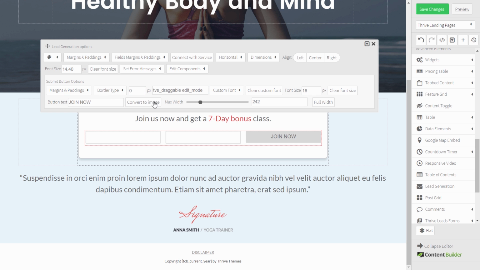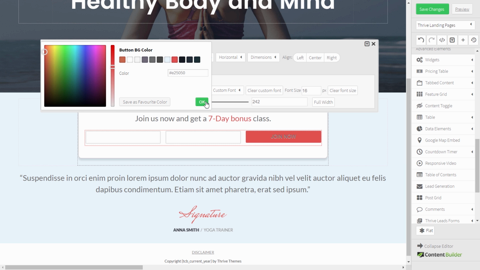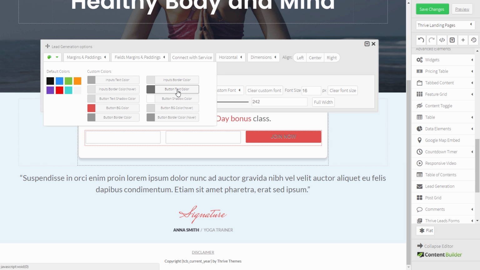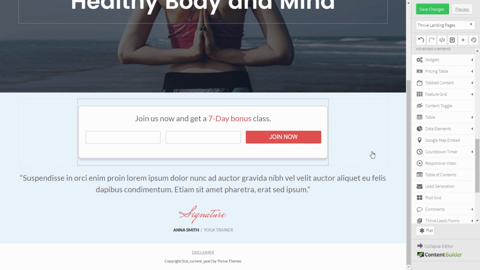I will change the color of this button. So go into the color panel and you can see the button background color. So we want this to be a red button and the text should be white. So let's change that too. And let's make this 18 pixels, so a little wider. This doesn't look too bad.